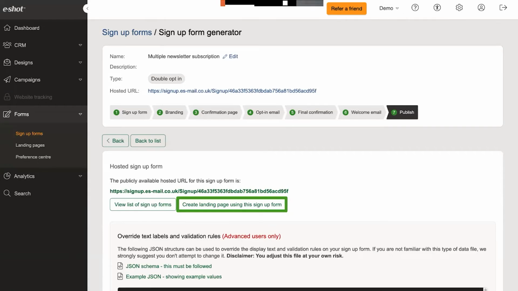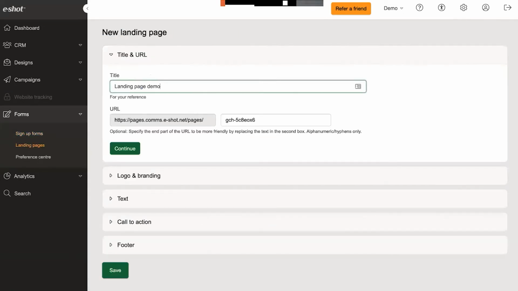If I create a landing page using this sign up form, then effectively the first thing I'll be asked to do is give that landing page a title. Now that's not just an administrative title, that's the friendly name that will go on the top of the page. It will be visible in the browser, and indeed you can then specify a URL for that landing page. Now by default it will start with a code, and that's for good purpose.